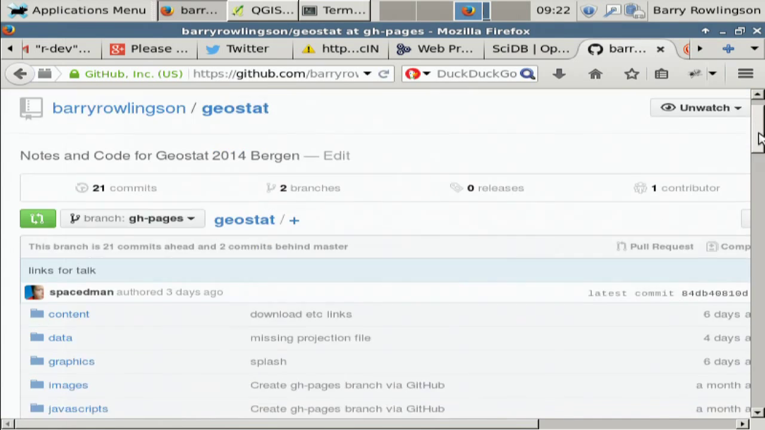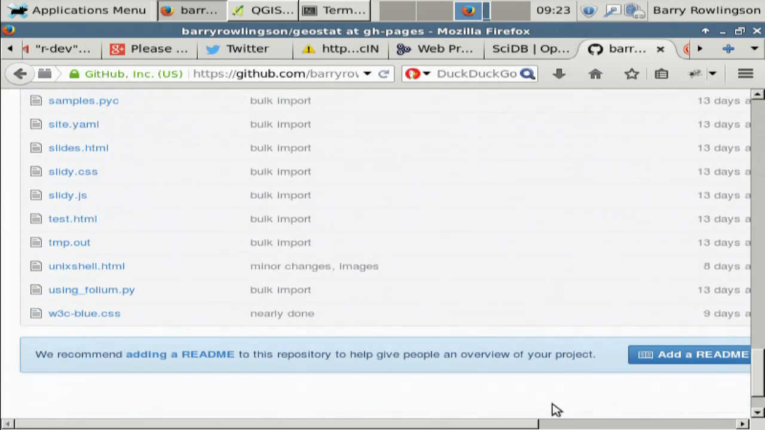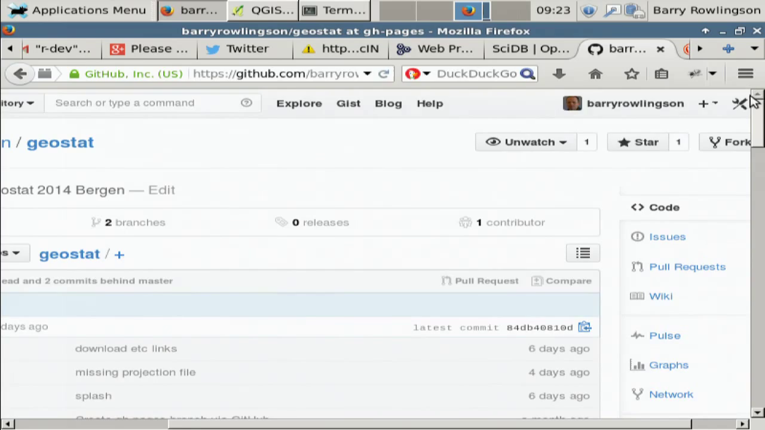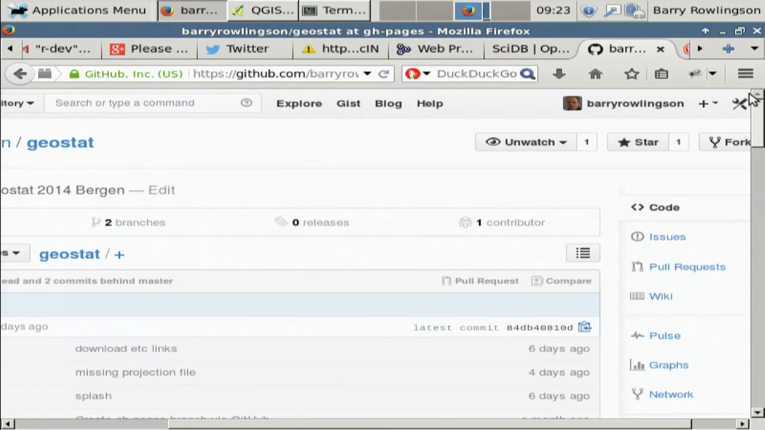The easiest way will be to... there should be a download zip thing somewhere.